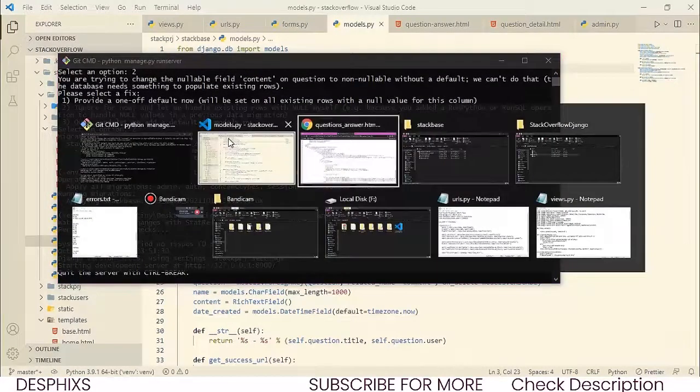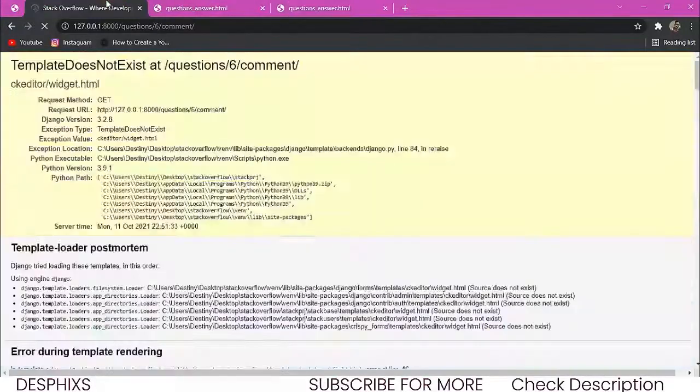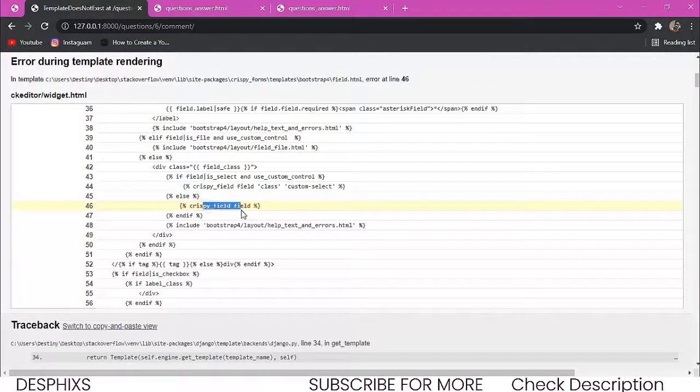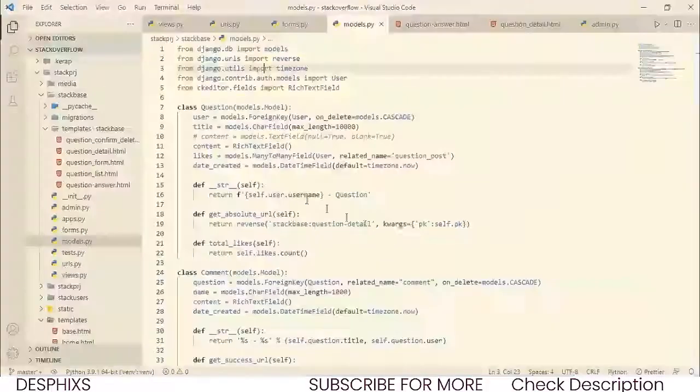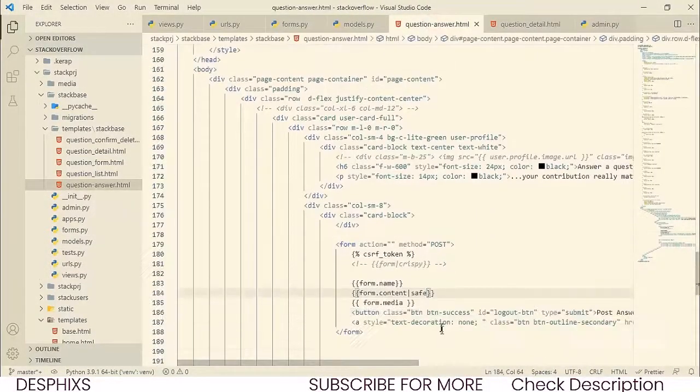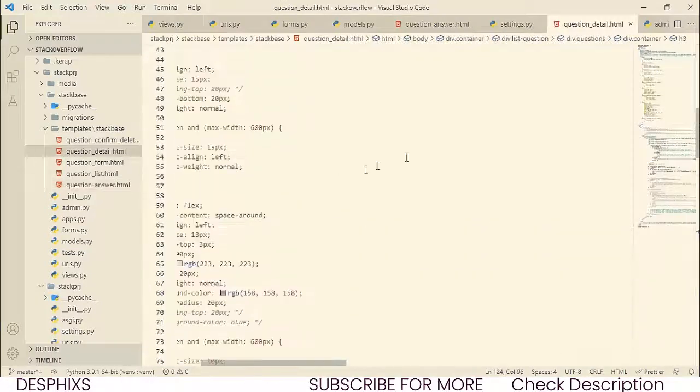After running the server, let's get back to this place and refresh. We are getting the CKEditor with jet error. So let's see how we are going to fix this. It says crispy underscore field. Let's get back here to the question answer. This is it. Form dot content save. And what we want to do is quite simple.